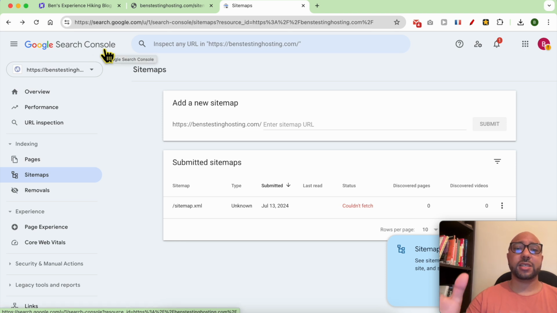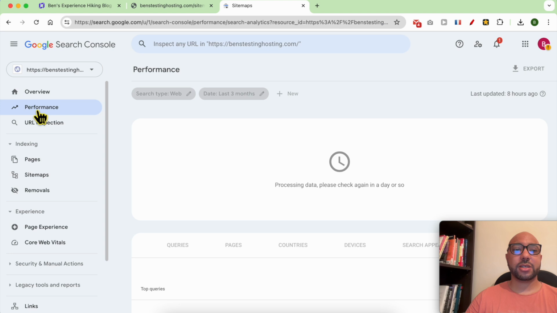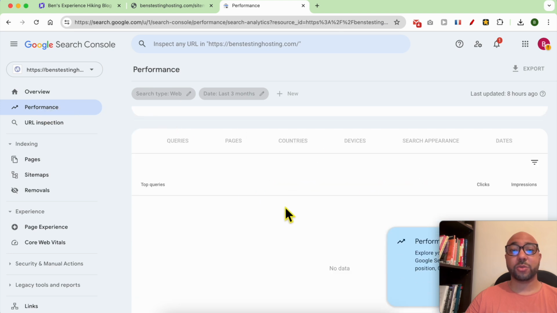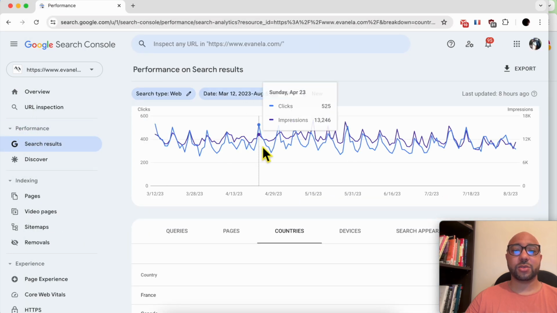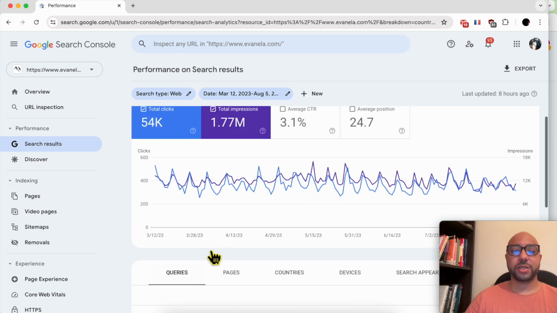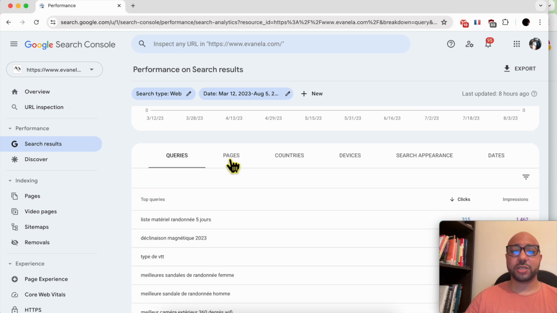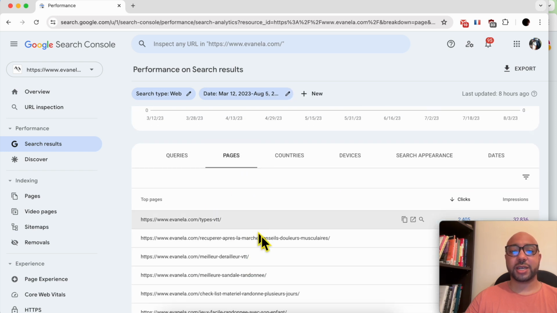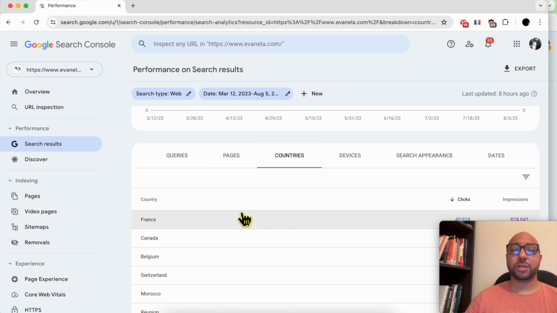To see your performance, just click on this performance tab and you will start seeing your blog data just like this one, with queries that are sending traffic to your site, pages that are visited, and also countries. And this is how to build your website using Hostinger Website Builder.